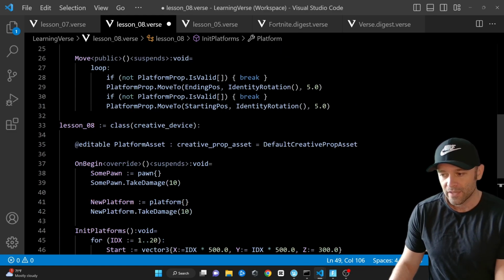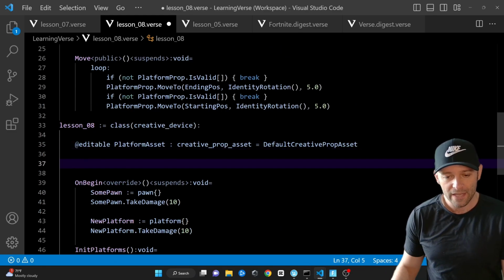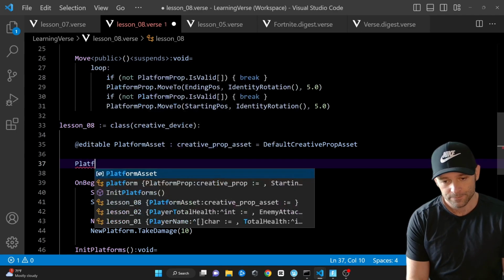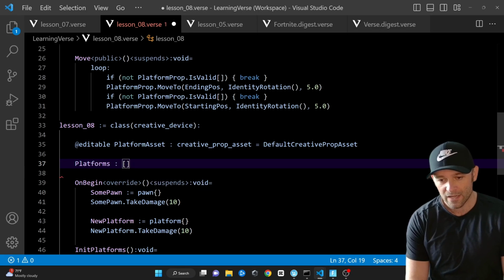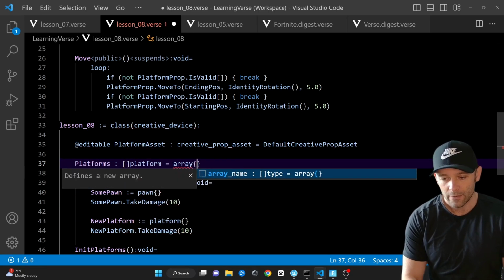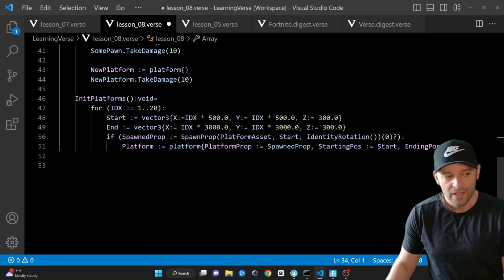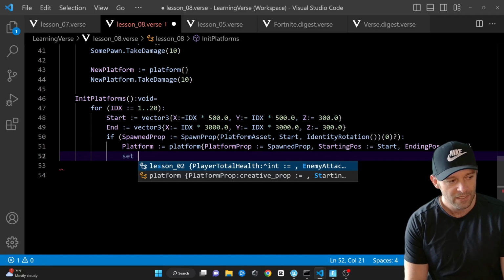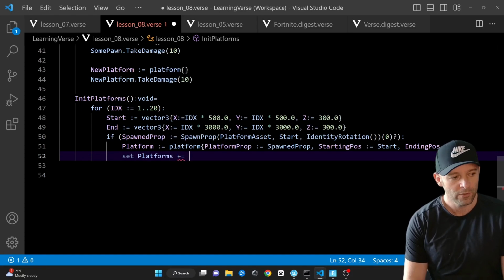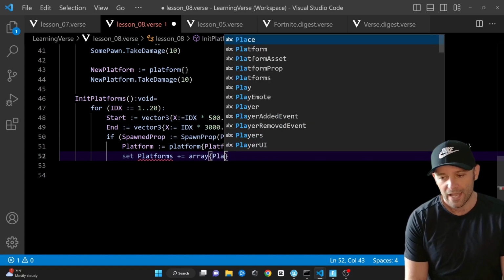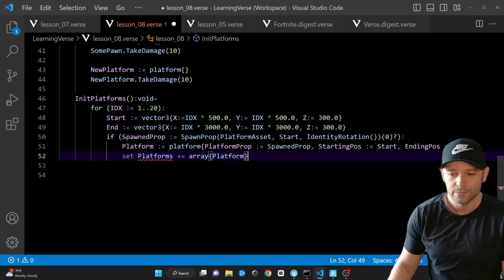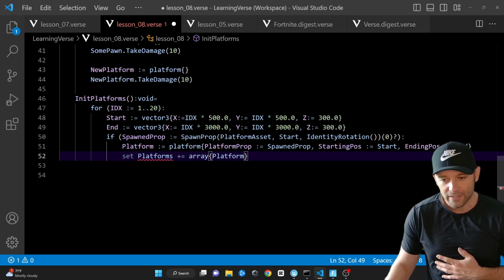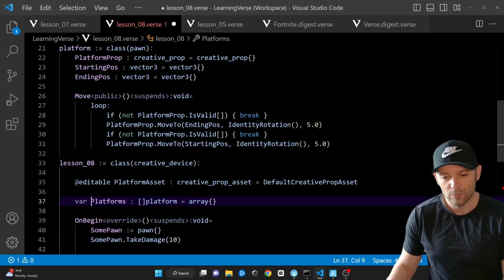Now what I can do is create an array up here in our game manager class. I can say platforms is an array of type platform, and we just have an empty array here right now. Then we just append this platform to the array. So set platforms plus equals, make a new array, and add the platform. This is going to add the platform to our platforms array. And I need to make sure that it's a variable with the var keyword.